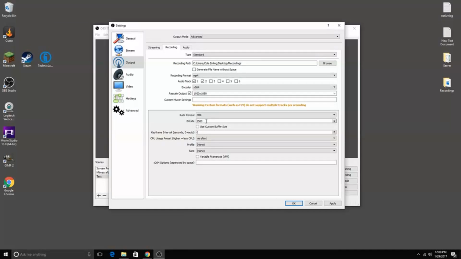But also remember, a higher bitrate means a bigger size video file. So just keep that in mind when you're changing the bitrate. A smaller bitrate means less quality, but smaller file size. So just keep that in mind. It's important so that your videos are the best quality that you can produce.